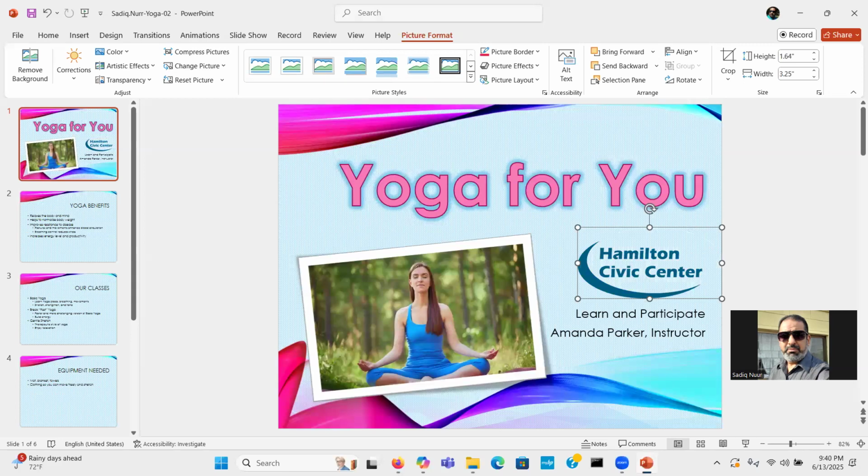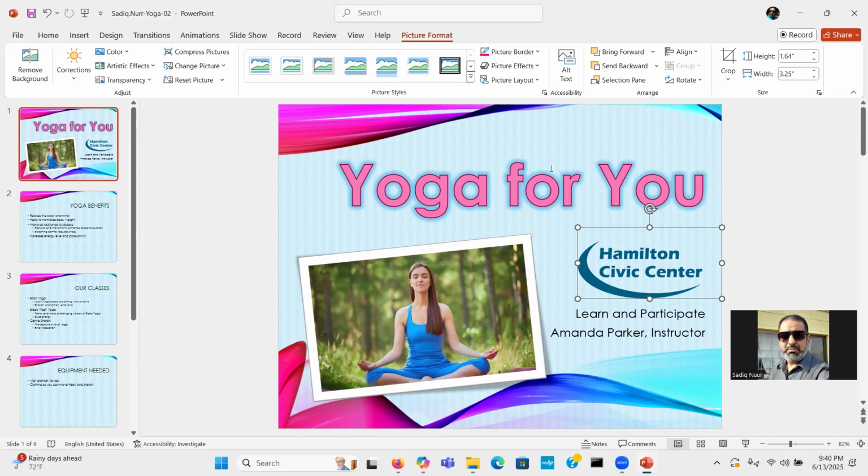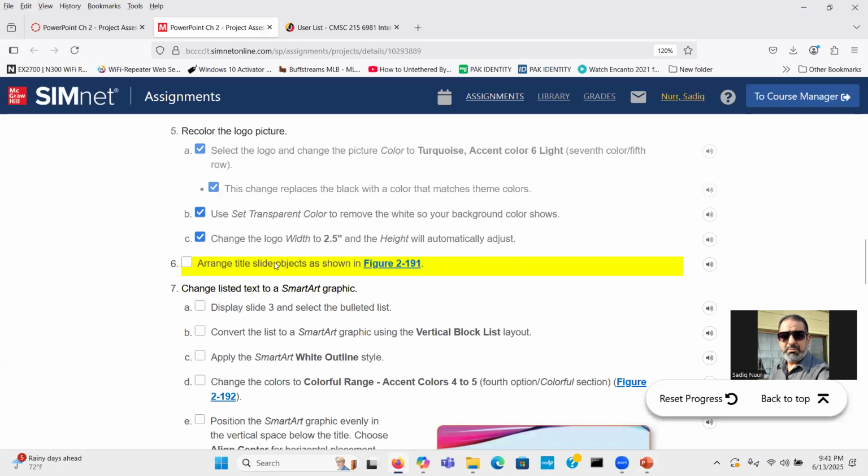So let me go back and read again. Change the logo width to 2.5. The logo is still selected. Be sure that you are in the Picture Format tab. Then the last group is Size, and we want the width to be 2.5. The width to 2.5, and the height will automatically adjust itself.